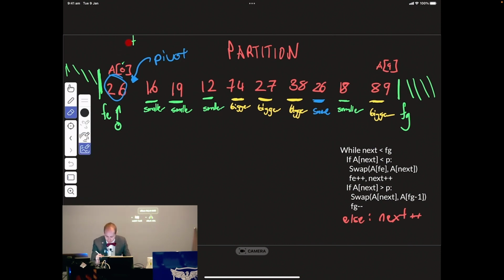Move next up by 1. Now next is pointing over here. We're still less than FG, so we're still in the loop. Are we less than or bigger than the pivot? Everyone. We're less than the pivot, so we swap FE with next. So swap FE and next.